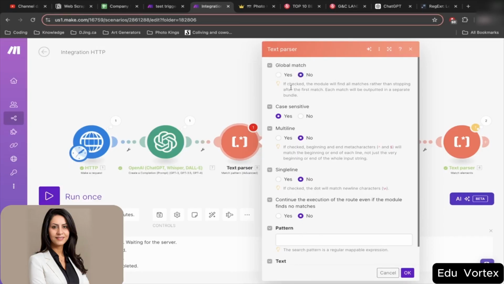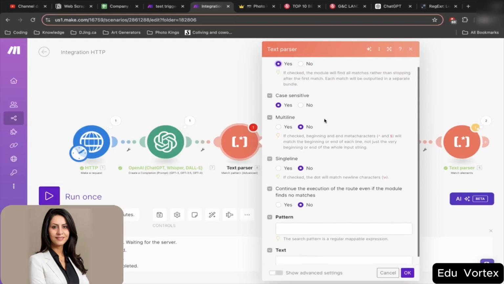Global match: if checked, the module will find all matches rather than stopping. If you're looking for phone numbers, for example, maybe you want to grab all the phone numbers, but if you only want one result from the pattern, then go ahead and check yes. So yes is for one result and no is for many results.